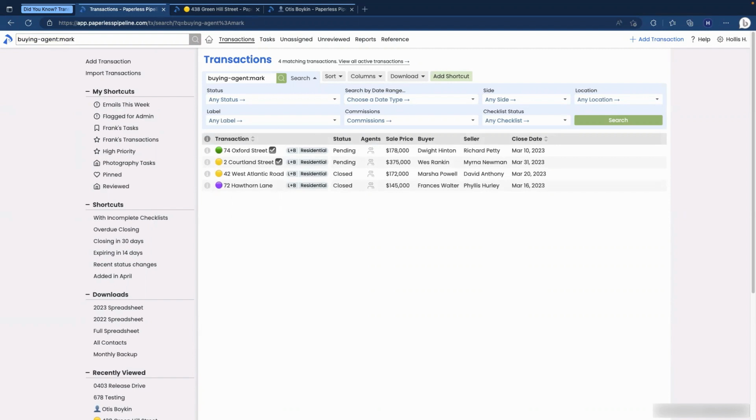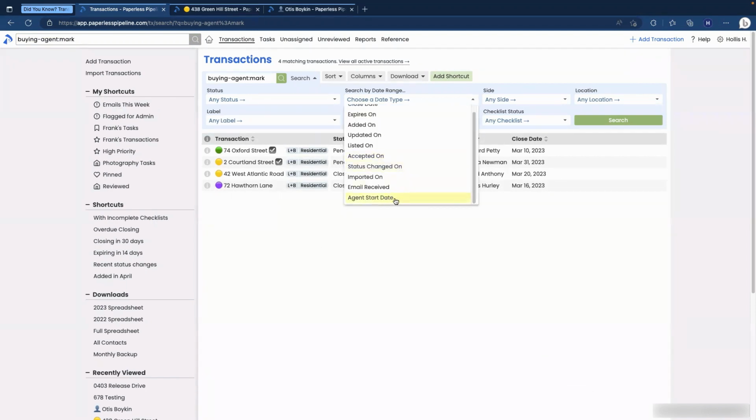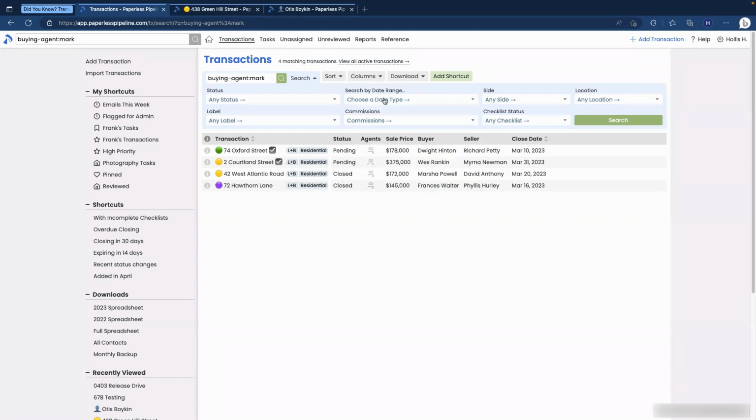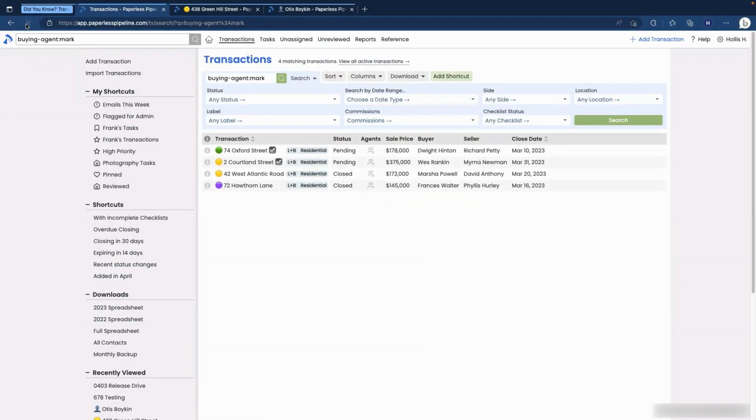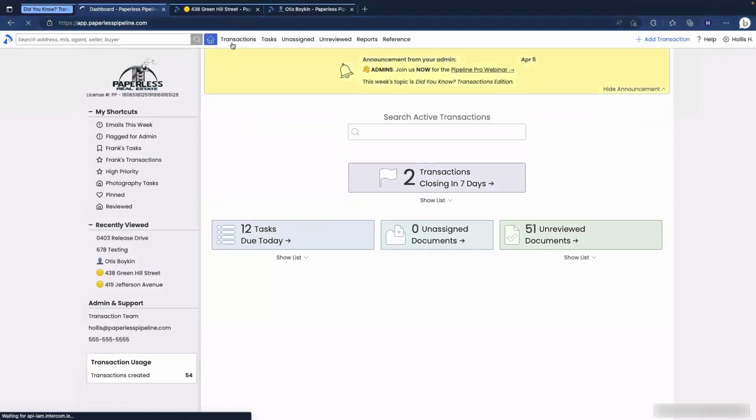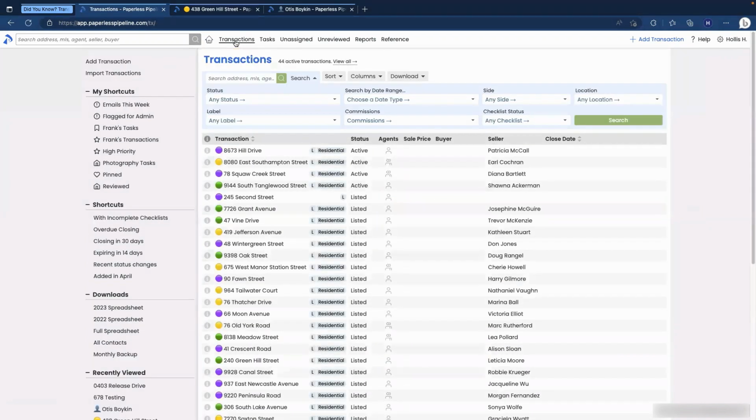You can use the search options on the transactions page to search for transactions based on an agent's start date. So when you search by a date type, you'll see there's an agent start date option here. This gives you a way to keep a close eye on transactions for your agents when they're newer to your office. For example, some offices are required to perform a special review of all transactions for agents that have been with the company less than 2 years. And some offices just prefer to keep a close watch on their newest agents.